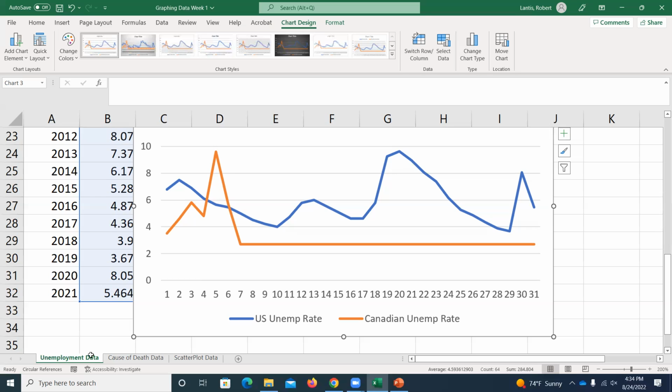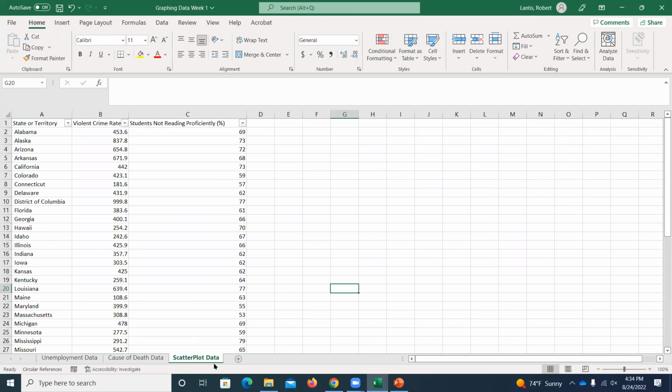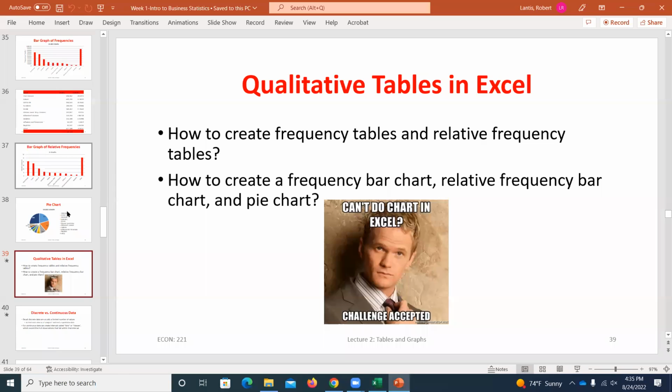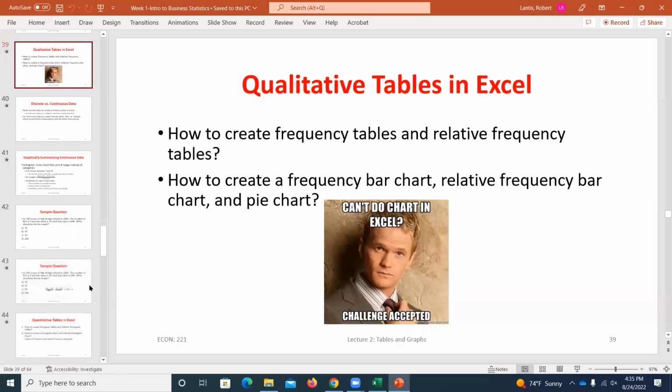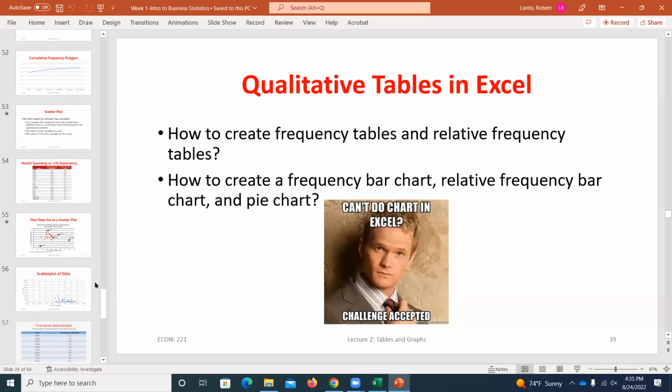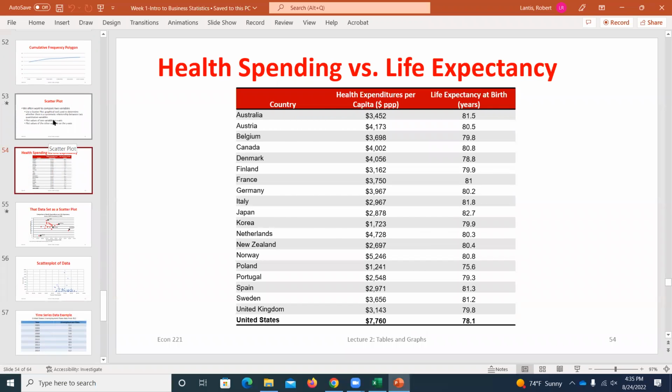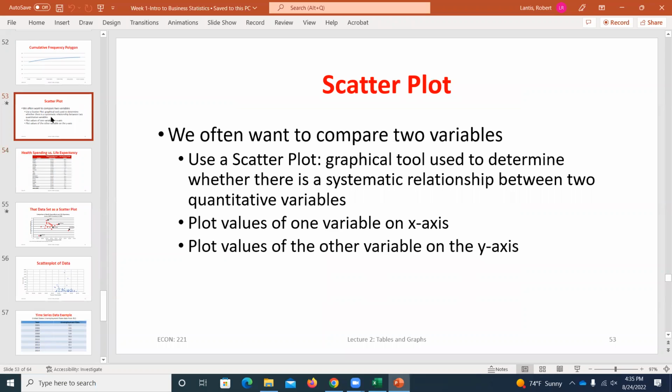All right. So let's go to the last worksheet, scatter plot data. Okay. So up to this point, we've been looking at one variable, or one variable for different countries, right? The unemployment rate for the US and Canada. But I might be interested in what's the relationship between two variables, call it variable X and variable Y. Right? So I think on the slides, did I not? Where is it? Here we go. I'm jumping around a little bit.